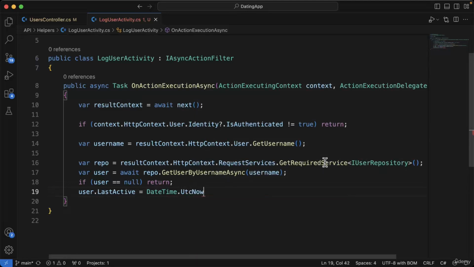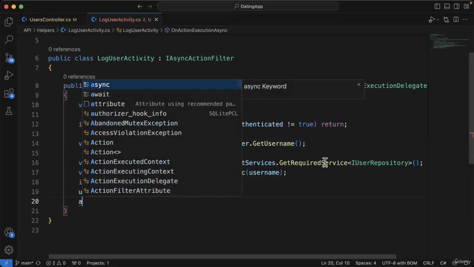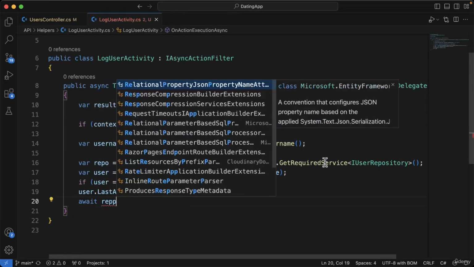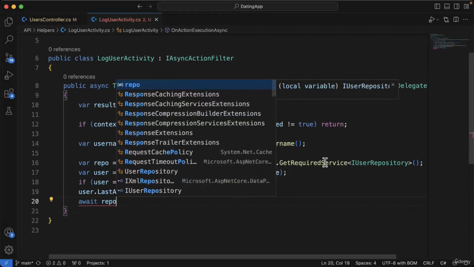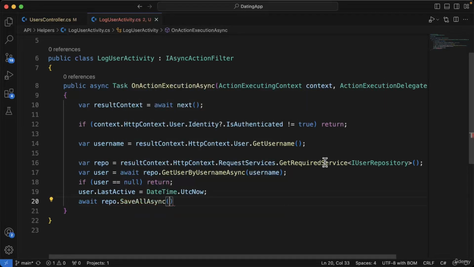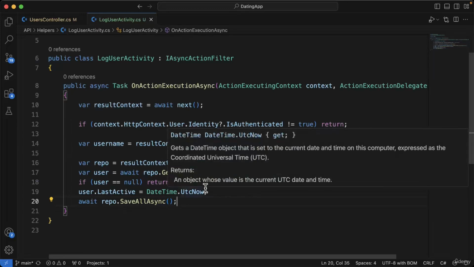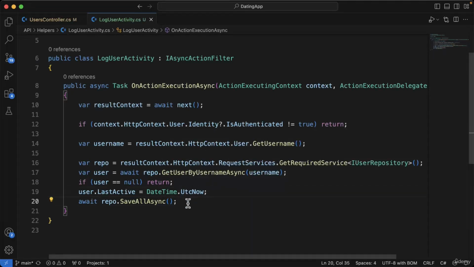And then if we do have the user, we're going to say user.LastActive equals DateTime, and we're going to use UtcNow. And then we'll say await repo.SaveAllAsync. Now we're going to use this as a service that is scoped to the HTTP request, because that's effectively how we're using it. It's an action filter, so it happens with actions, and they are scoped to the HTTP request.